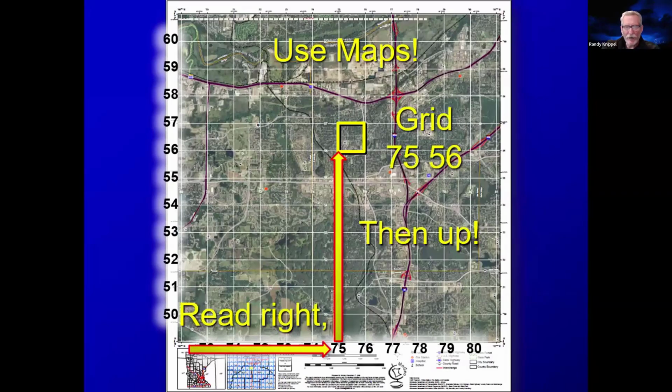Then we look at the numbers in the margins that name each of those grid lines, and we simply instruct people to read right, then up. Based on that, the lower left corner of one of those grid squares formed by the lines, we can name, in this case, 7556. So we read right to 75, up to 56. And now we're at the lower left corner of a grid square that's bounded by those grid lines.